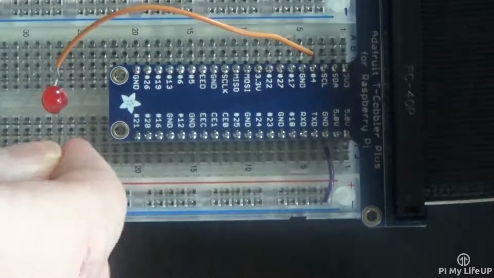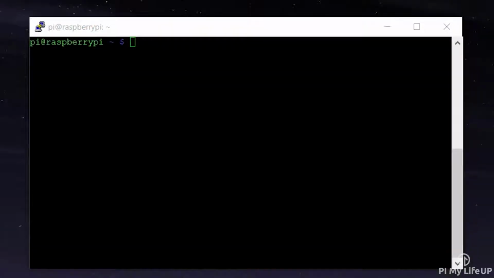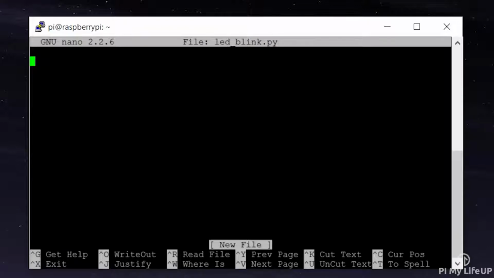Now let's create a script to make our LED flash. So on the Raspberry Pi, enter the following command: sudo nano LED_blink.py. Now let's write out a little program. It's really important to remember Python is whitespace sensitive. For example, if you've got a space somewhere that it shouldn't be, Python will not like it. It will throw a syntax error. Now let's write out the code.